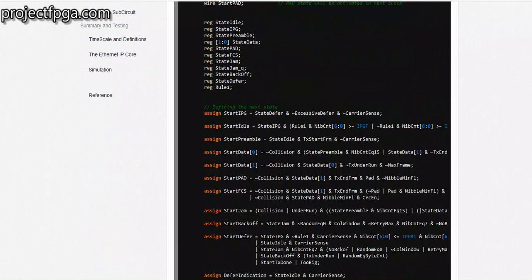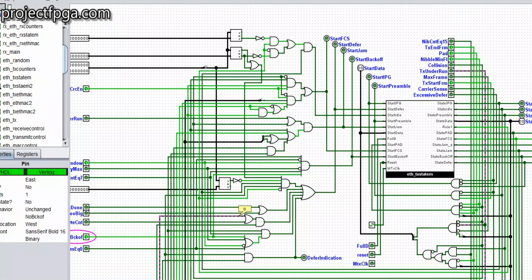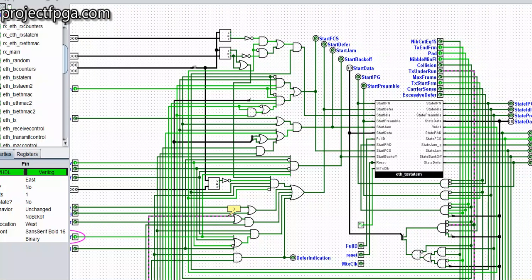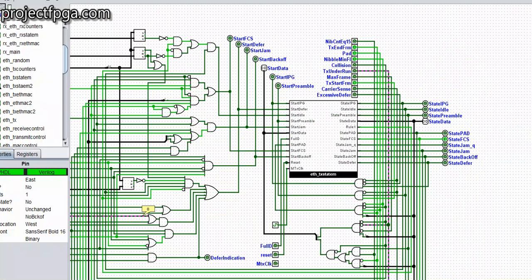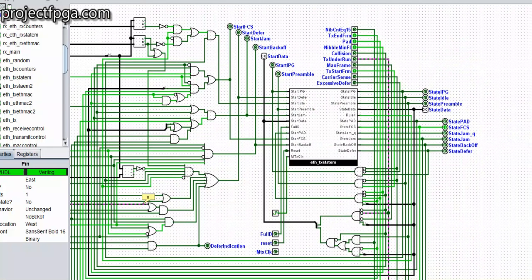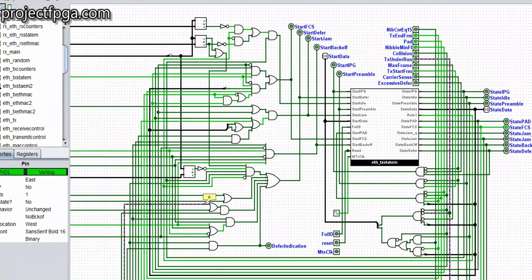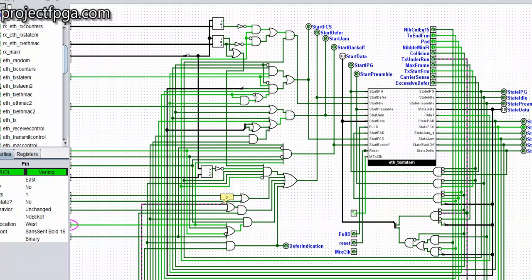This video is already 40 something minutes with the previous one. I think I'll end it here. The logic sim, you can send me an email if you need the logic sim circuit. I think the logic sim is very good for understanding the HDL code.